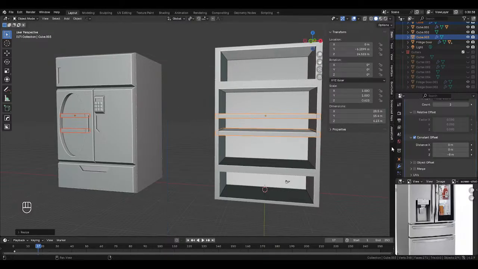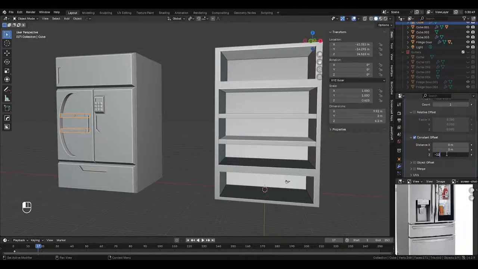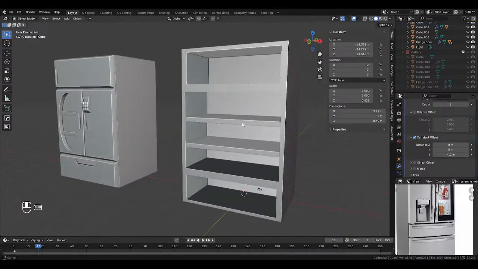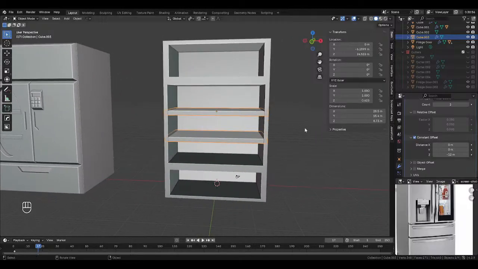Make it negative 10, negative 10, negative 12, and then make this negative 12. Okay. So those are our shelves.